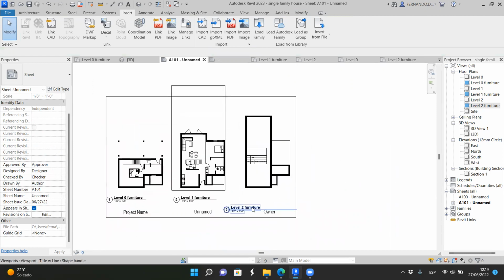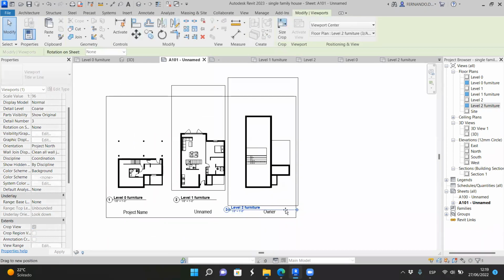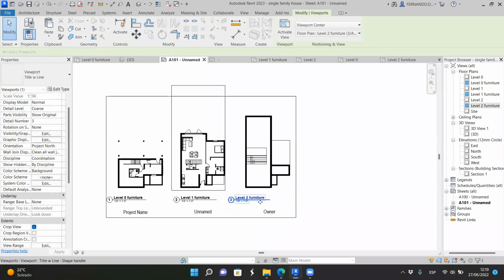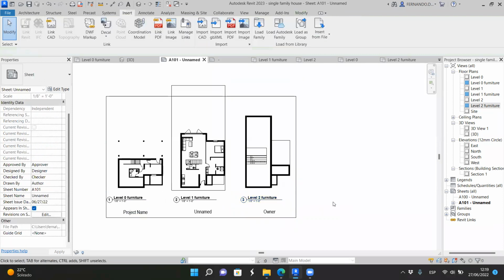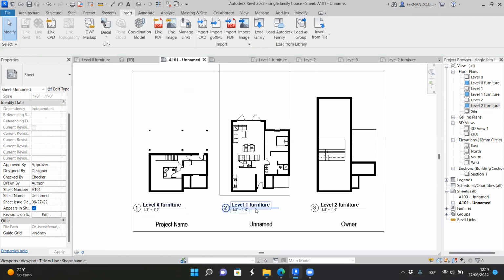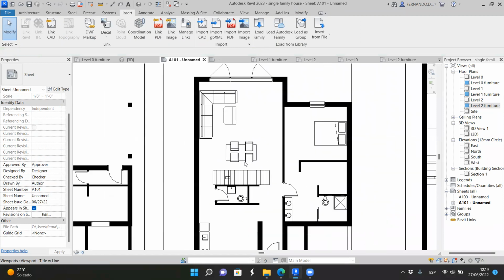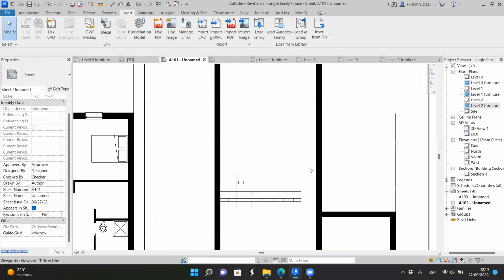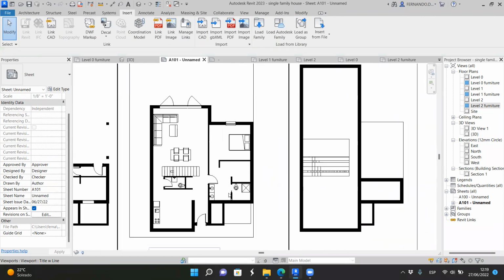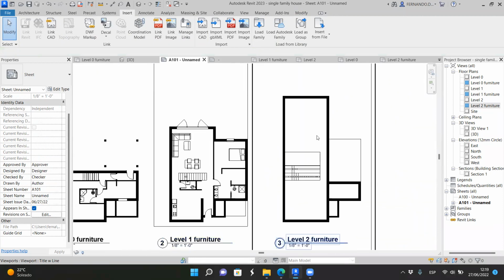Oh, and make sure that we have line up, and there you go. Okay, we have 3 plans, same scale, furniture, and basic information. This is the furniture, and those, and we have doors and windows. So that's what you have to do.